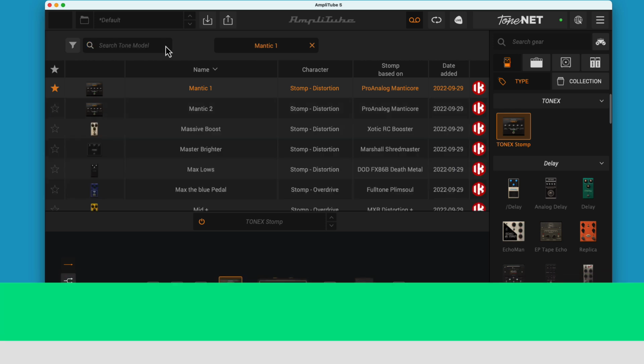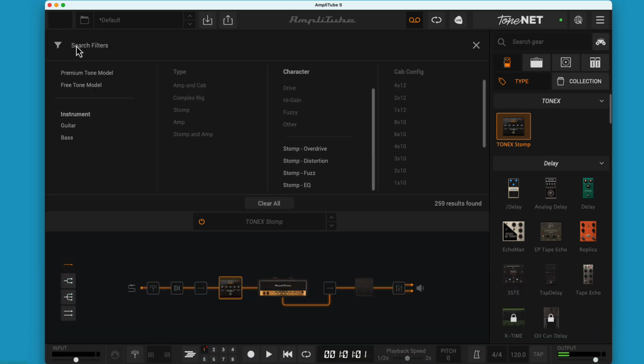The filter icon allows you to filter by more options. It appears to be a generic filter designed for all of Tonex, not just this stomp effect, so all the items in light gray are disabled for the Tonex stomp. We can filter by the type of effect. Let's select EQ. In the lower right, we have two pedals. These filters are all additive, so I can select more than one. I'll also choose fuzz, and now we have 49 pedals.